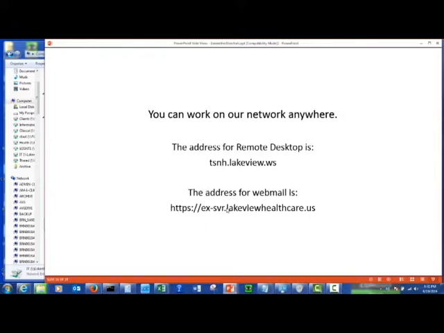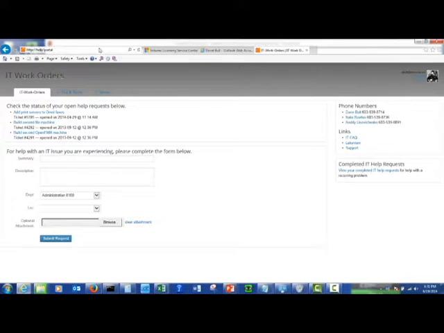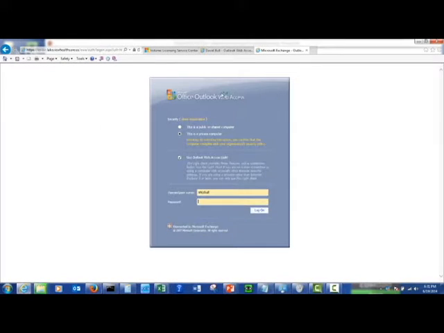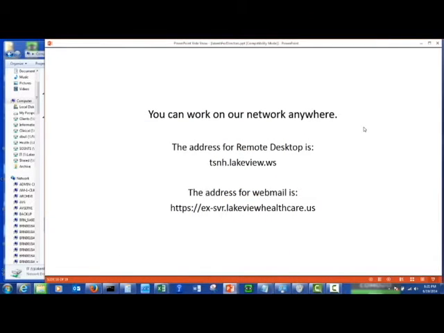Likewise, the address for our webmail is https, important that you put the S there, ex-svr.lakeviewhealthcare.us. I don't know if it helps you remember, but ex-svr stands for Exchange Server. When you come to that first page, if you put your domain name, for right now it's NH, slash your username and your regular network password, then you can log in and check your email from anywhere in the world.